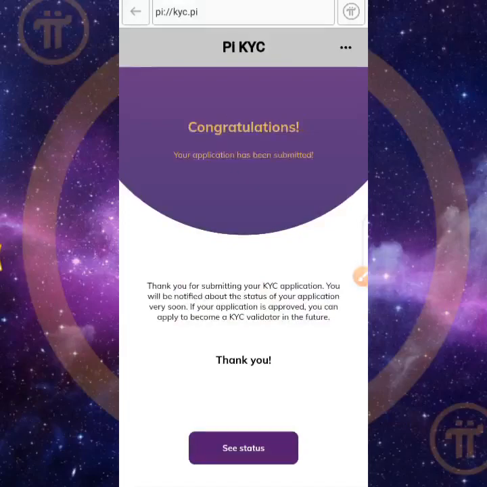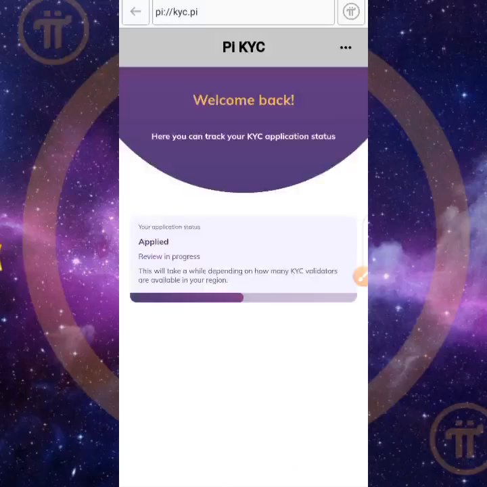Thank you for submitting your KYC application. You'll be notified about the status of your application very soon. If your application is approved, you can become a Pi KYC validator. As you can see right here, again it says welcome back. Here you can track your KYC application status, and your status right here is saying applied and review in progress.